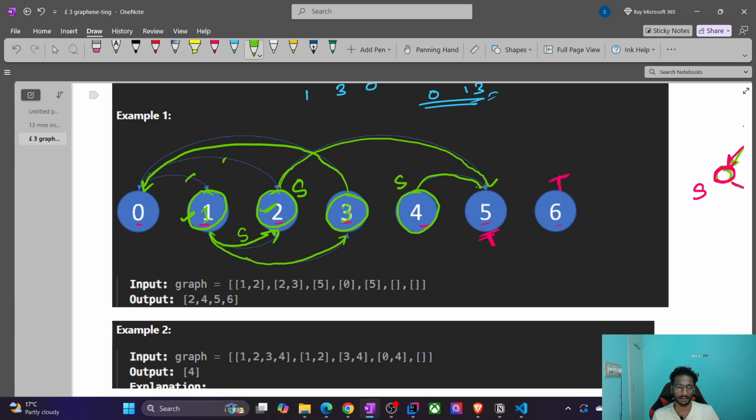I have already visited this node, so I'll check. Okay, this is a circle, right? You can check, this is a cyclic graph, because you can see that first we start from 3, which reaches 0. From 0 we reach 1. From 1 we again come to 3. Now from 3 we again go to 0.